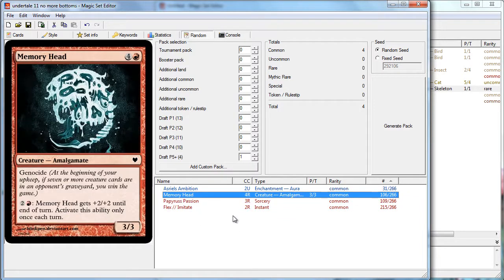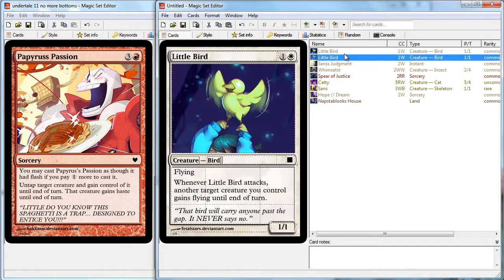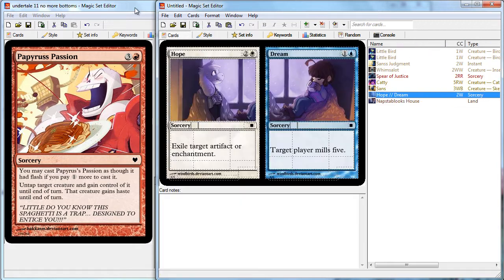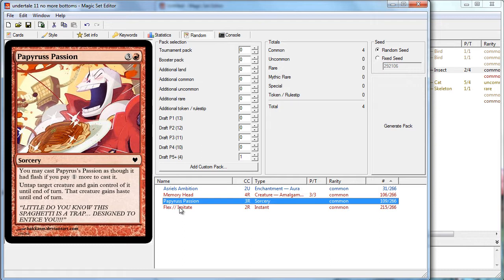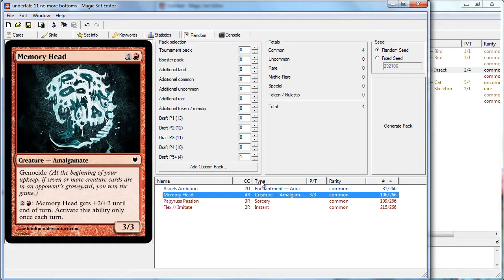So we have 3 kind of medium cards to pick here. We have a 5-drop that can become a 5/5 and now says Genocide, Papyrus's Passion. We don't currently have a way to sacrifice creatures, so Papyrus's Passion might not be at its best in a red-white deck as it would in a red-black deck. And Flex Imitate, if we're only casting the Flex side, I'm not that interested in it. So I think Memory Head might be the pick here.